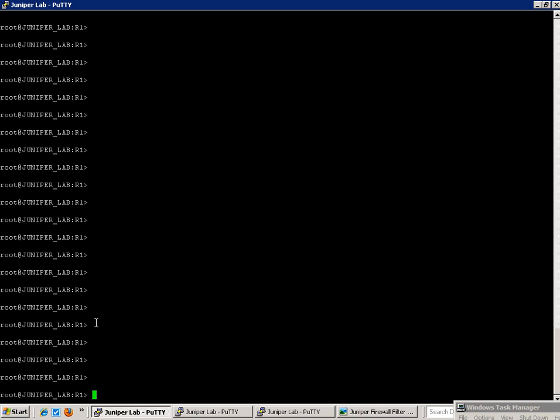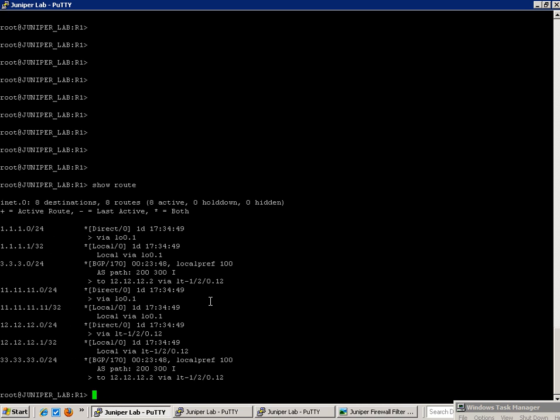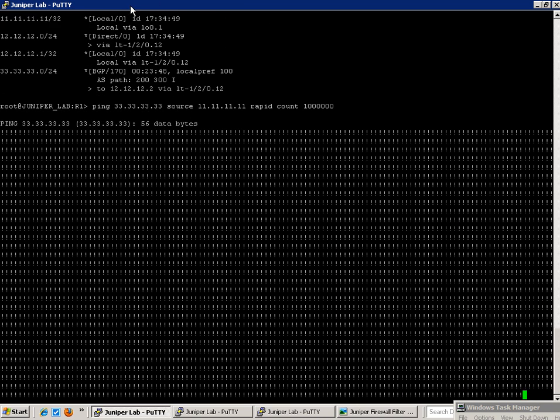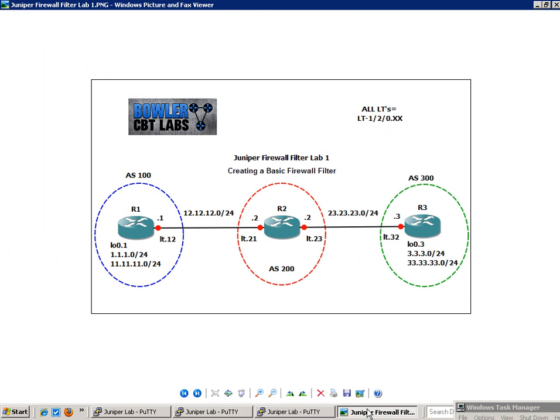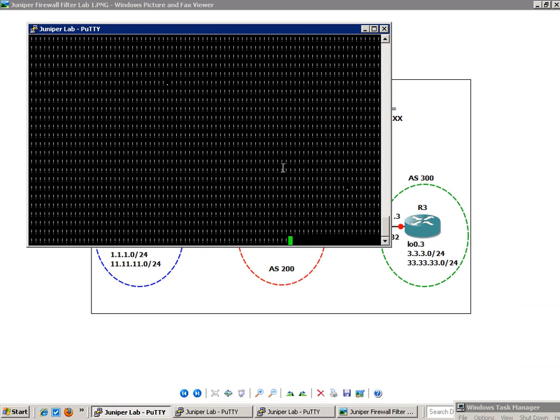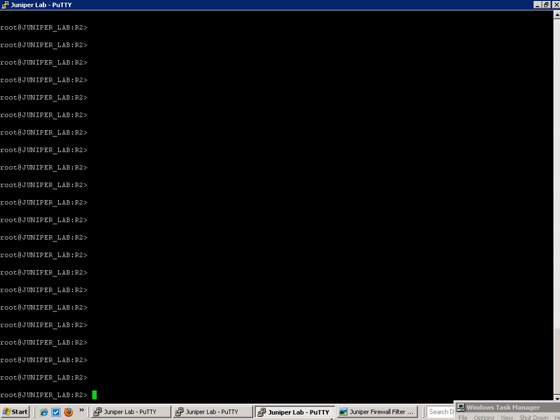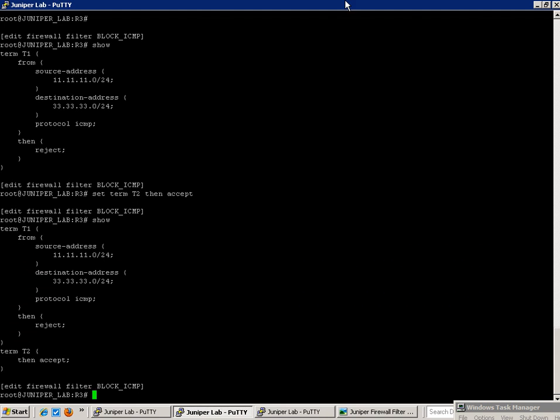So I'm at the router 1 command prompt. If I do a show route, you can see that I have reachability to the 33 network. So I'm going to go ahead and ping 33.33.33.33 from the source of the 11 network. We're going to do a rapid ping with a count of a lot. So I'm going to let this go, and I'll minimize this so that we can see this traffic going through. And then we will go back to router 3.